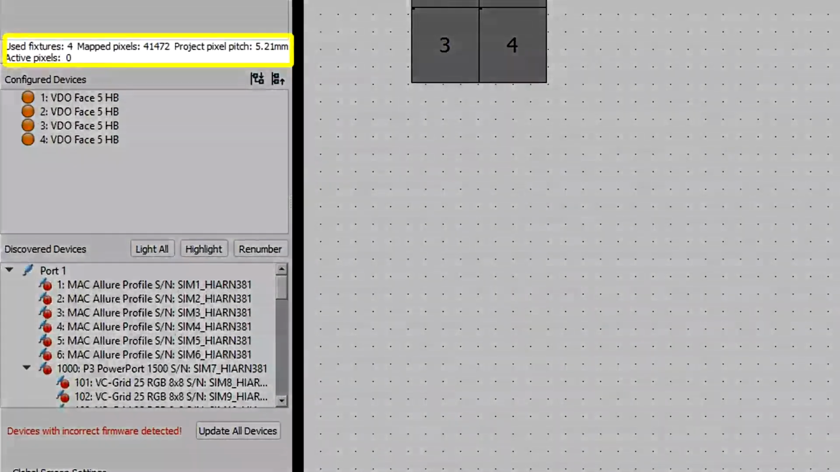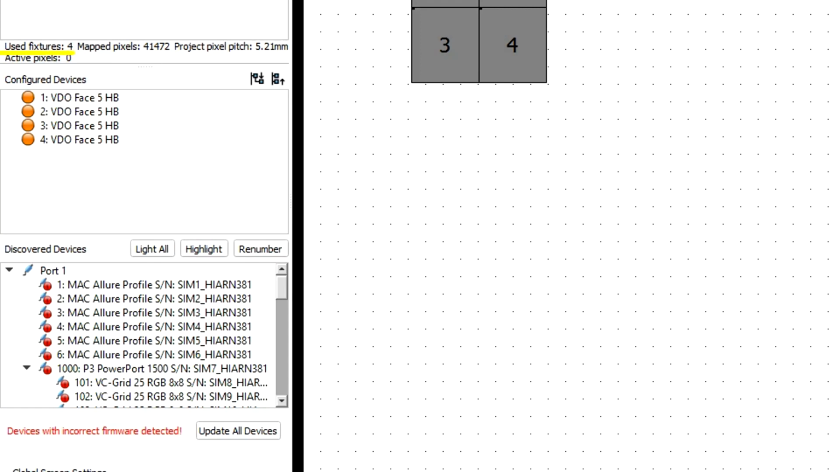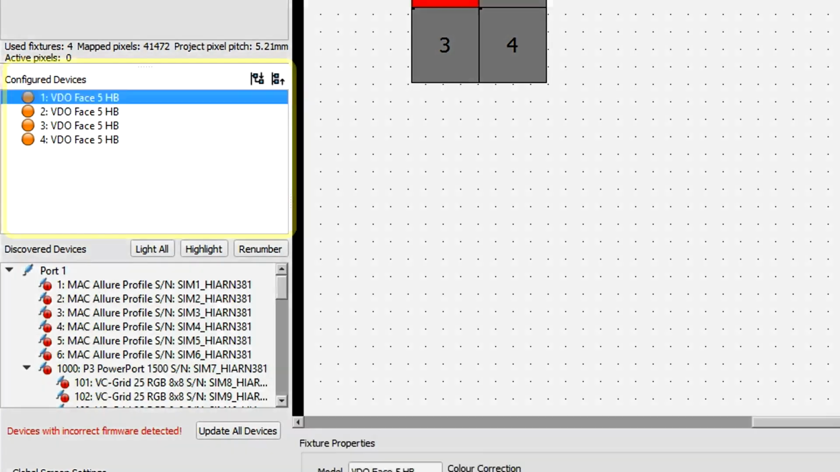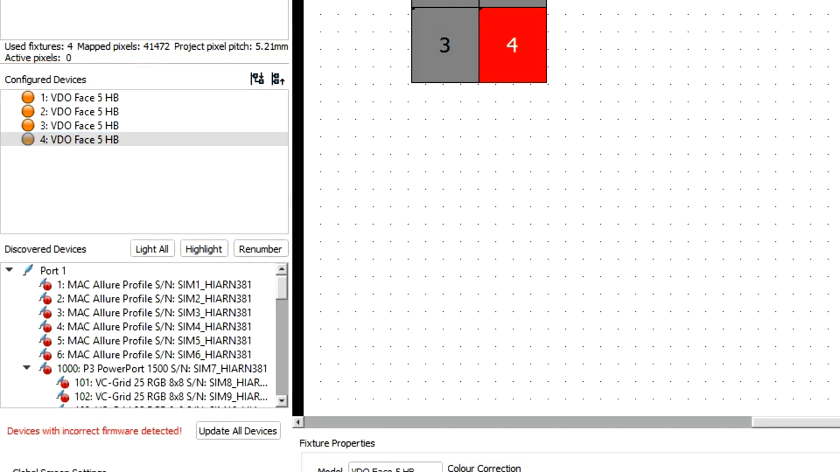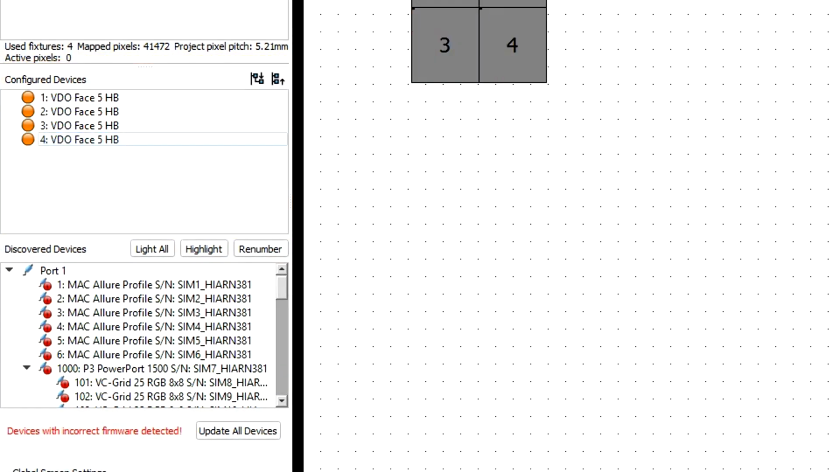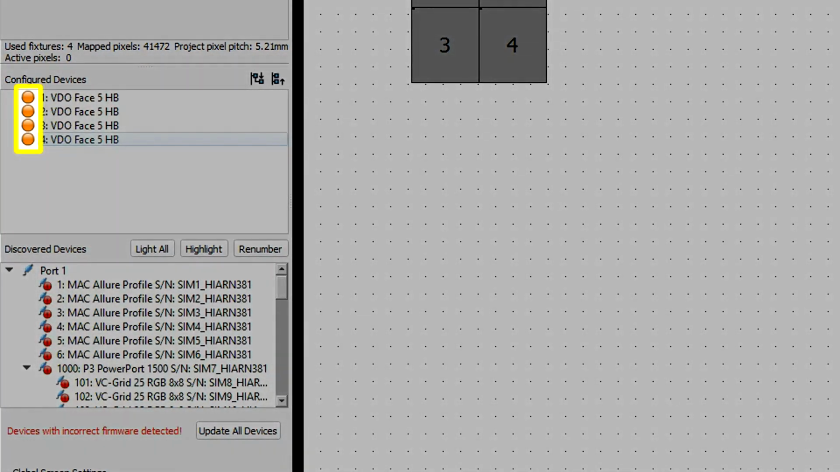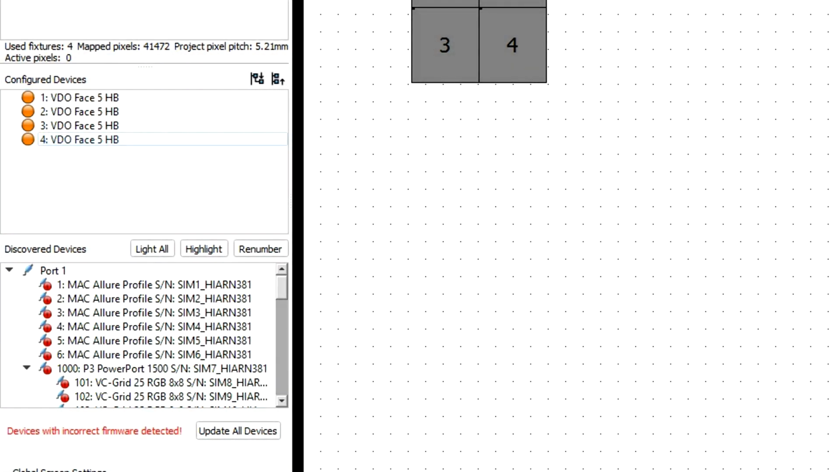The general show file parameters are shown here and list parameters such as the used fixtures, the mapped amount of pixels, and the project pixel pitch. It also lists the amount of active pixels, so that's the amount of fixtures which are mapped and also addressed. In this case, no pixels are mapped and addressed. The configure devices list lists all the fixtures currently located on the workspace. The status indication in front indicates that this fixture is mapped, but that no fixture on the network is connected to it with a matching address, so it's offline.